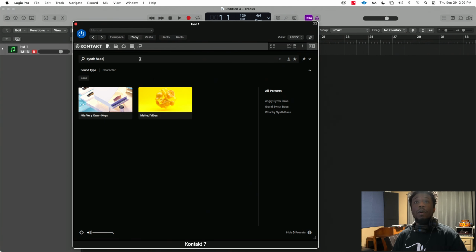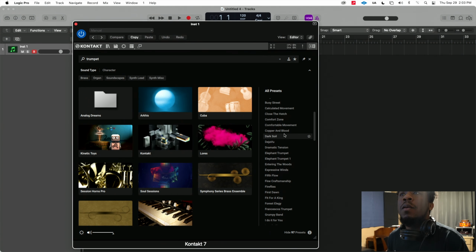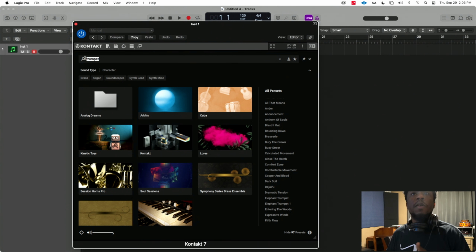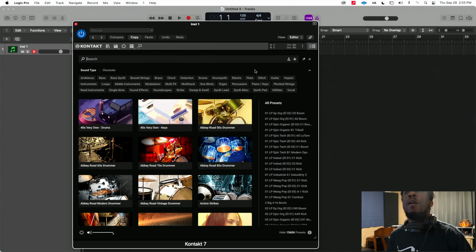But when we went to trumpet, some of these presets don't have the word trumpet in them, so there may be something in the background as far as keywords that help pull or generate the search results based on what you type here. So you can type here and kind of help you find some sounds. I'm going to go back to blank on that.